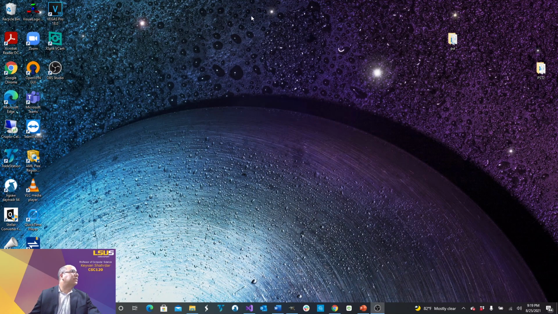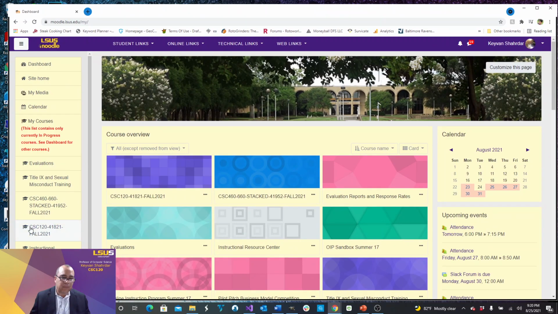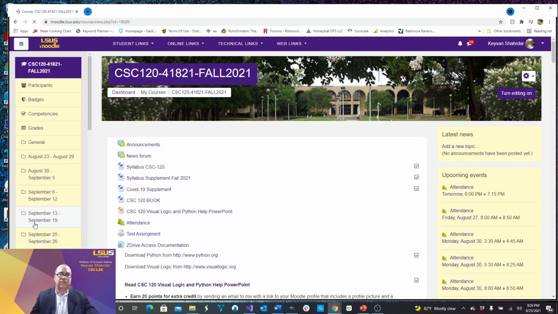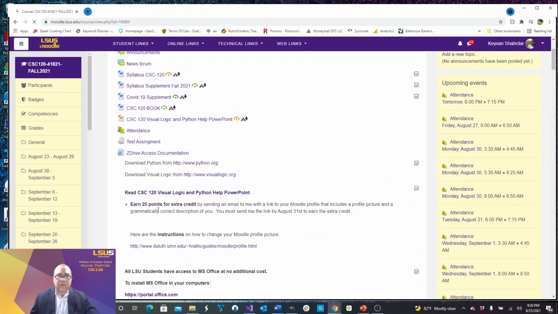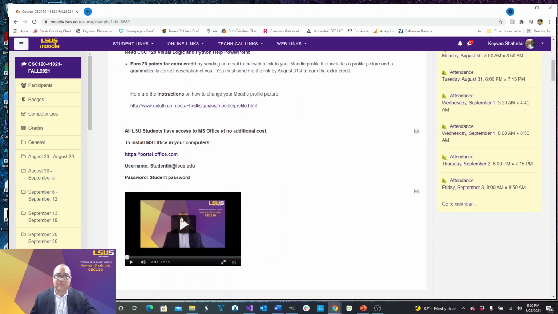Let's go into Moodle now. So this is CSC 120. Here, as you can see, you have your book right here, and then this is your Visual Logic and Python Help PowerPoint. If you haven't done that yet, you should go ahead and do it, and you should do the test assignment as well and get that uploaded.